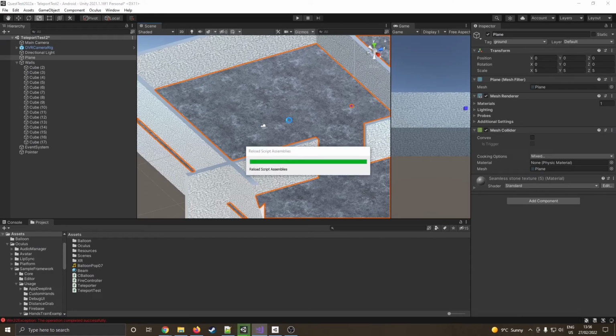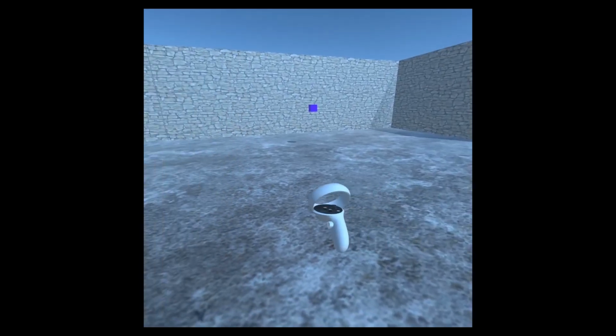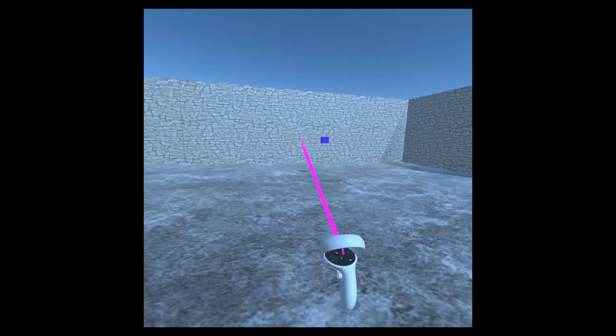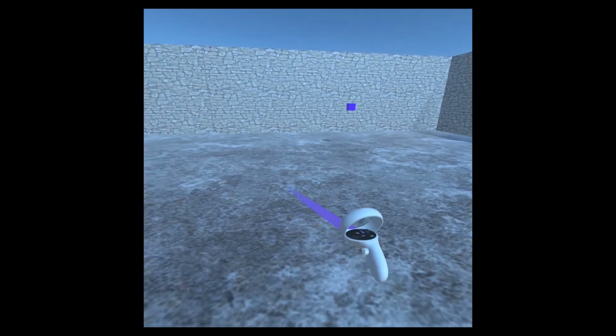What we're expecting to see is the line changing colour depending on if it's pointing at the ground or not. Okay, so we can see we're back in the game world, and if I press A, we've got the pink line because it's not hitting anything, but now as soon as we touch the ground, it's gone blue.